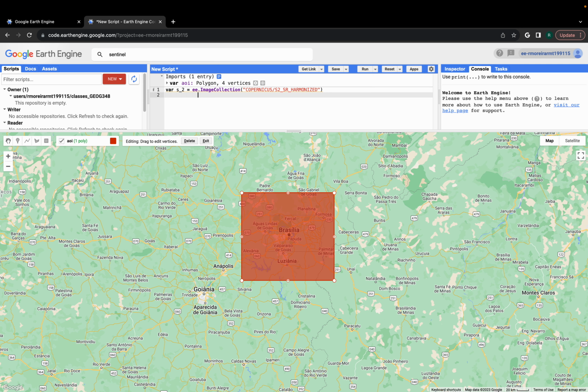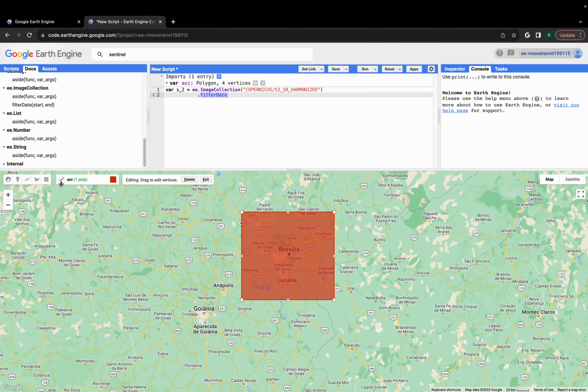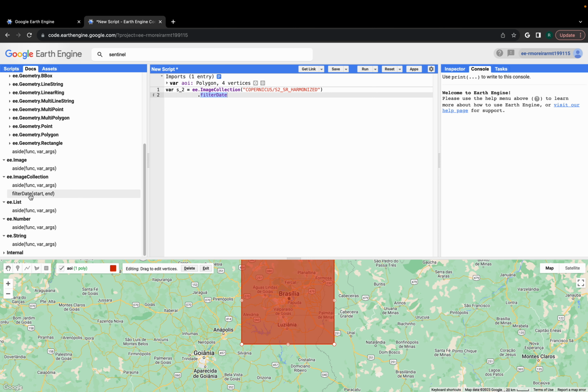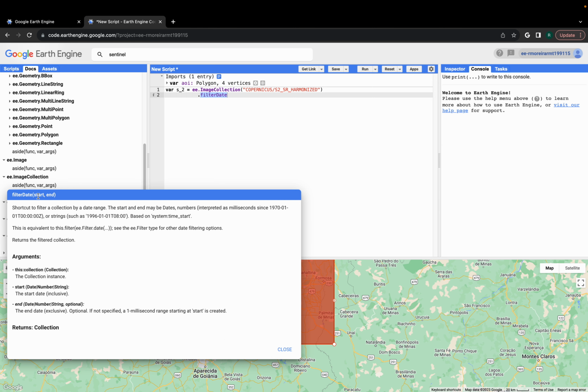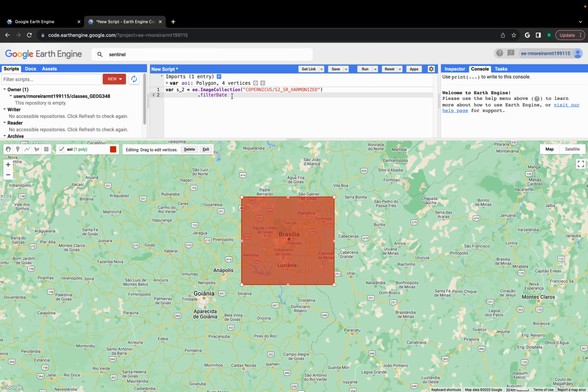Here we can filter this collection in many ways. Let's start filtering by its date. Let's just point filterDate. Here, this is a function. If we put it on docs, we'll have here the filterDate for image collection. Let's search for image collection. Here you have the filterDate, which requires as arguments a start date and an end date. Okay, just an example.